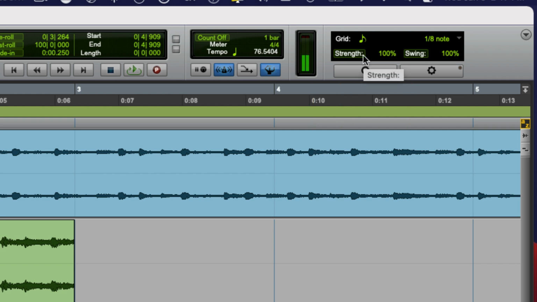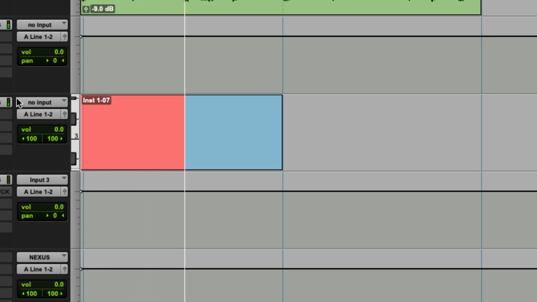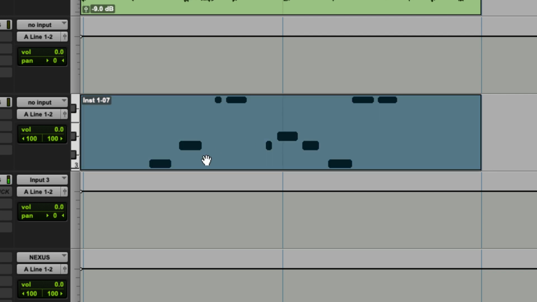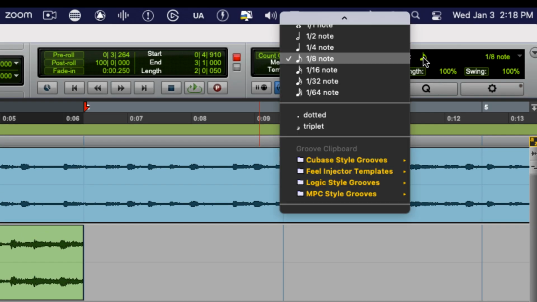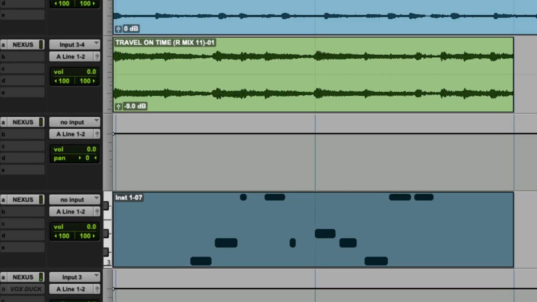Now we have Quantize controls. Quantize allows us to put our performances in time. So if we bring up our MIDI performance here, all right, so that wasn't very in time, but all I have to do now is click on the clip, set my quantize value. I could do 1/8 note, 16th note, change the strength, the swing, and then all I have to do is hit Q. And now you can see my notes are perfectly in time with the song.